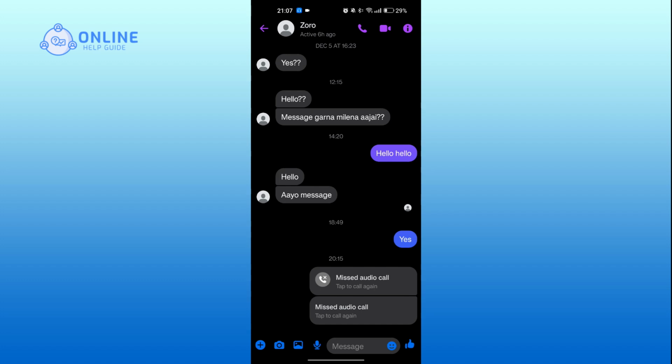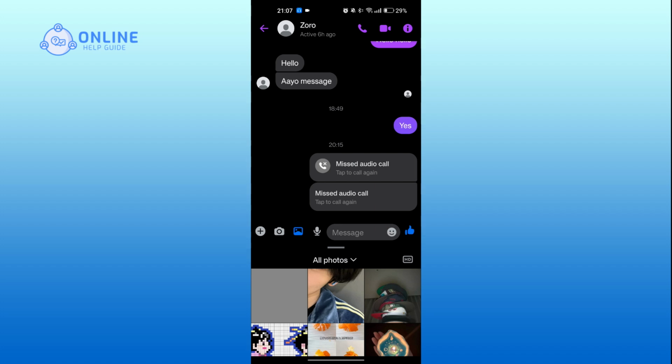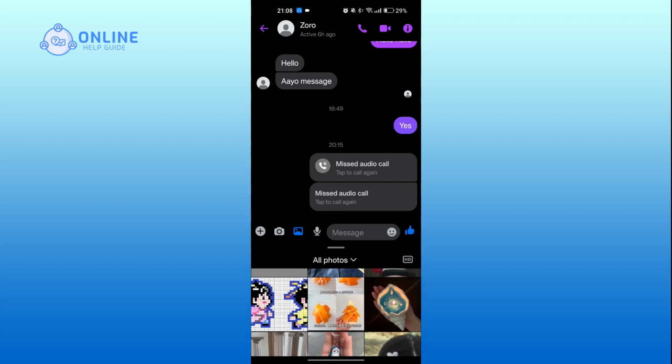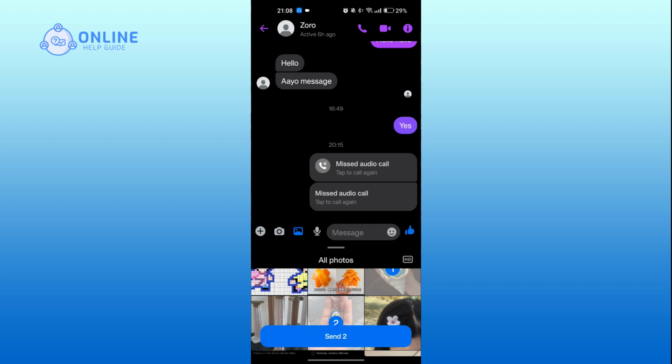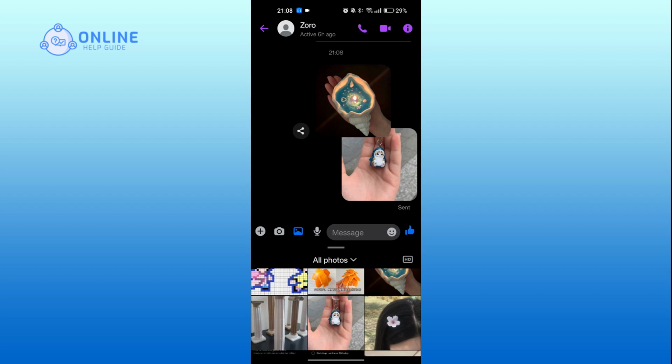To send them photos, tap on the gallery icon. You can see the pictures from your gallery. Select the ones that you want to send. Then tap on Send icon at the bottom. And that is how to send photos on Messenger.